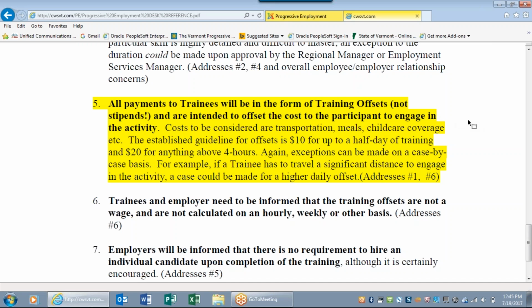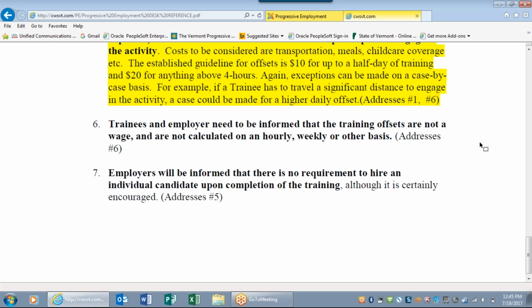So training offsets are not considered income for the majority of programs, the exception being food stamps. But we want to make sure that we're using that terminology, training offset. We also want to make sure, number 6, that we're very clear that these training offsets are not a wage. They're not calculated on an hourly basis or any other basis. They are specifically a half-day or daily amount to offset the cost of getting to the training.